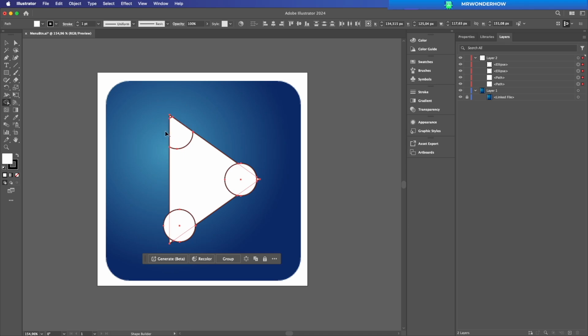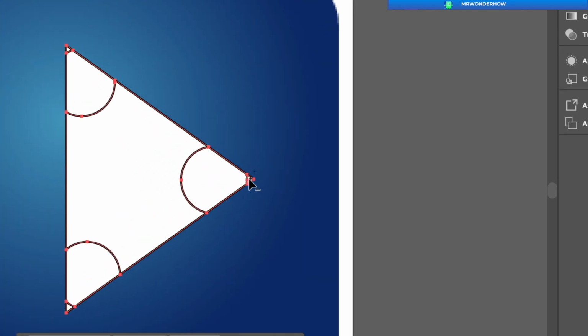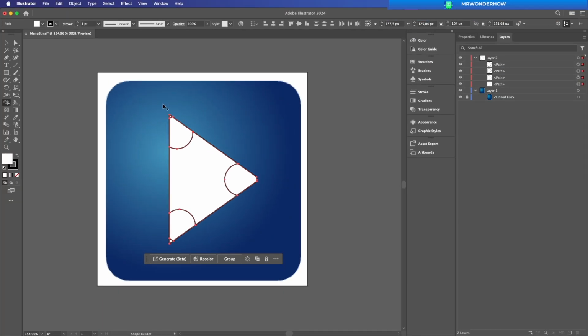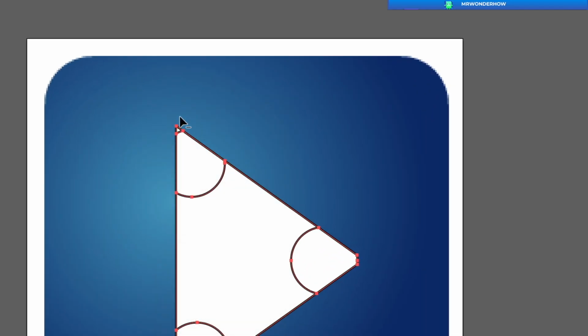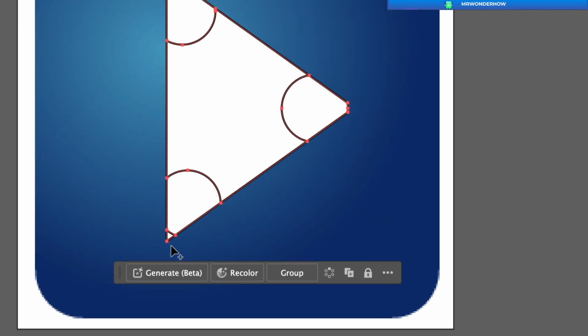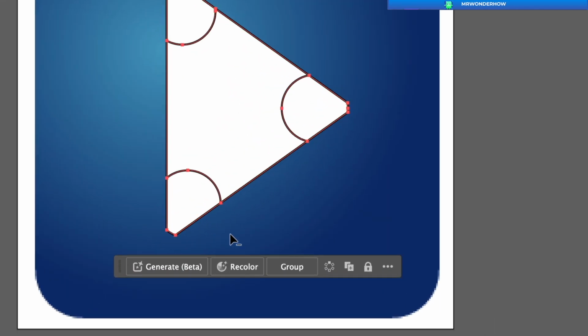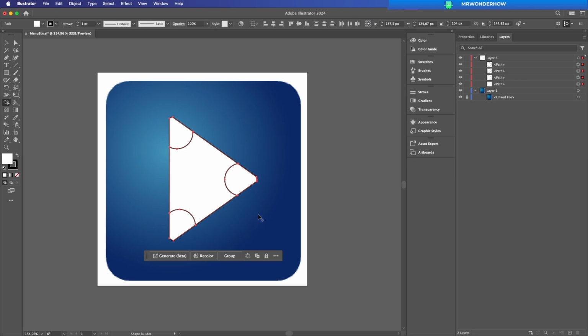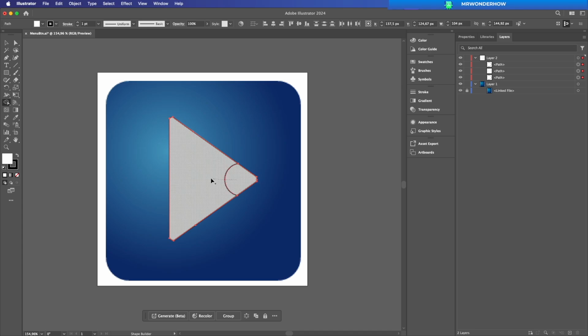Hold Option or Alt while dragging mouse over area you want to remove. And dragging next shape to combine them. Done.